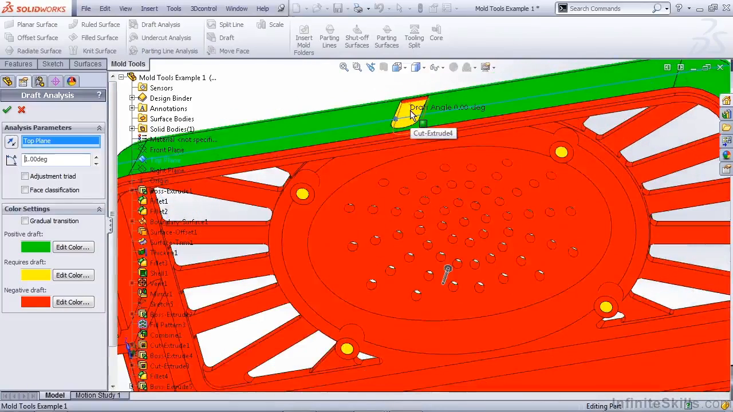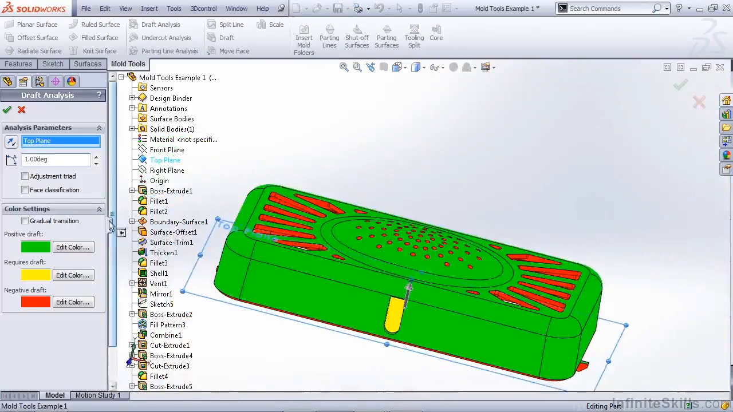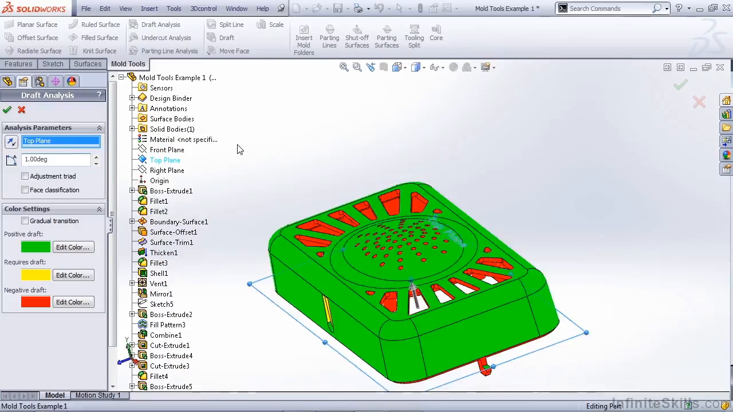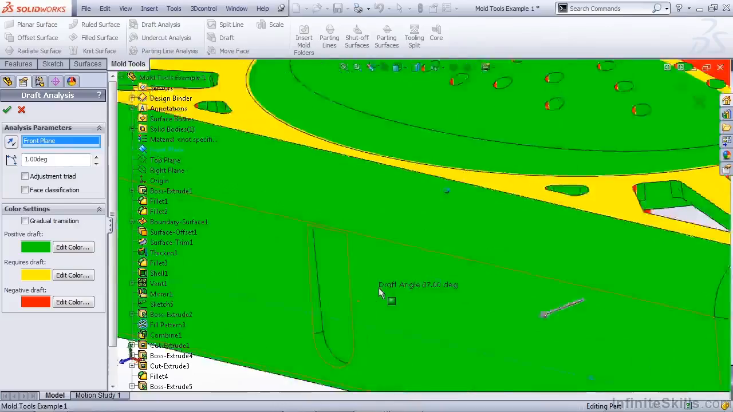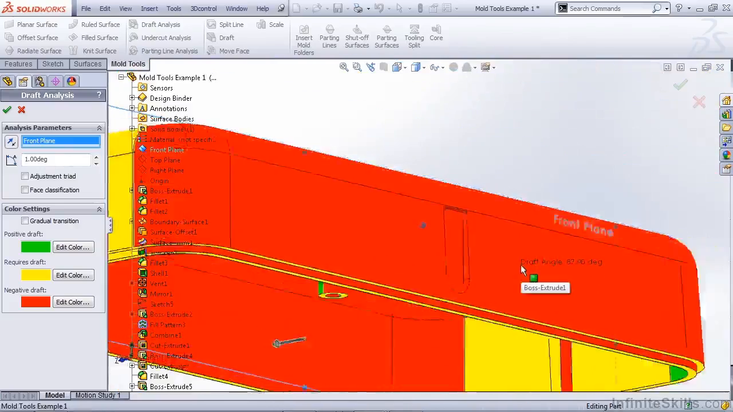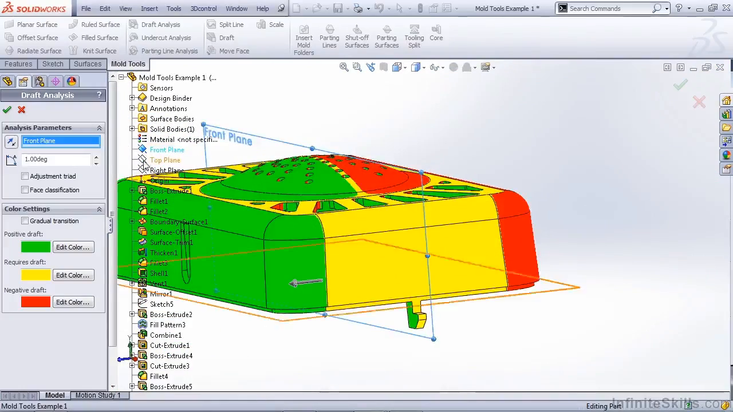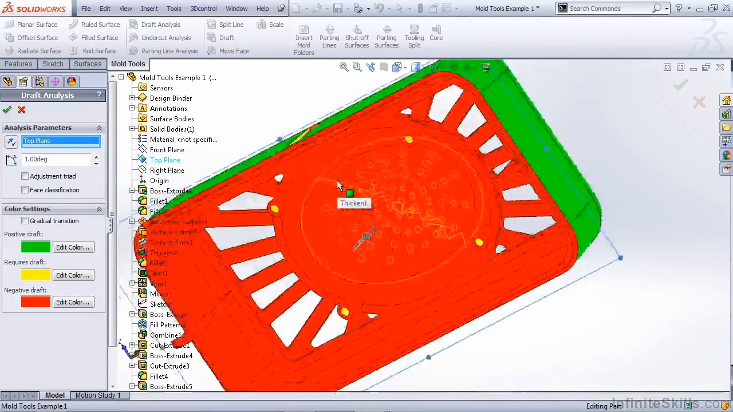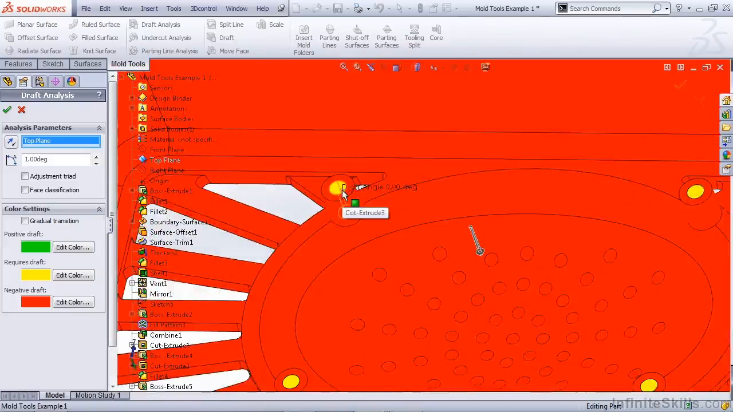The sides require draft, but they're actually using a different pull direction. These will not be pulled from the top or bottom. Instead, they'll be pulled in relation to the front plane. We change that to front. You'll notice that these areas are both green and red, so they have the appropriate amount of draft for that pull direction. Areas that do not fall in line are inside of these bosses.